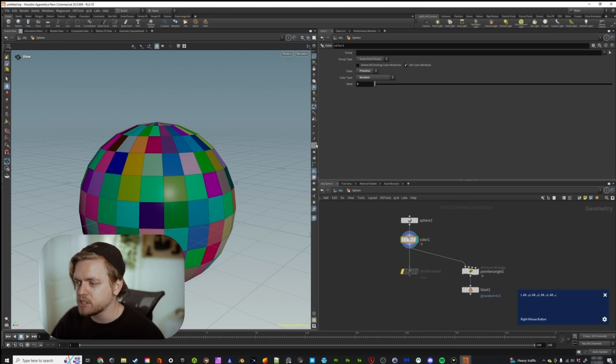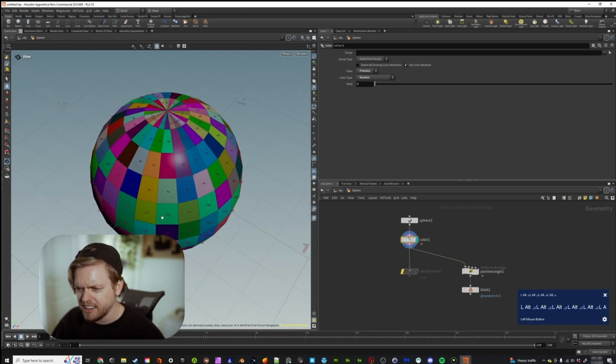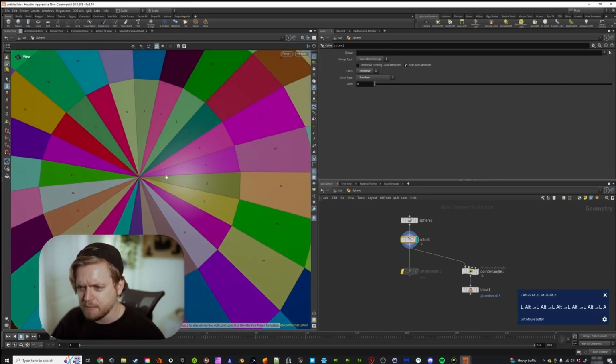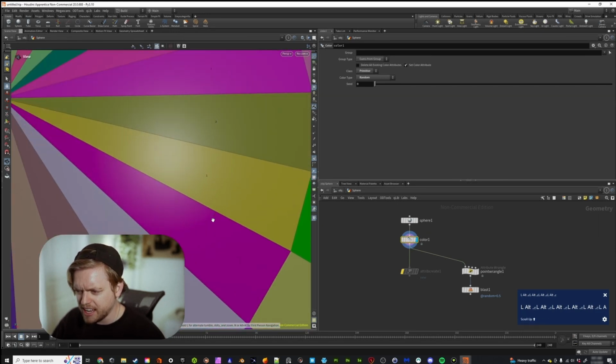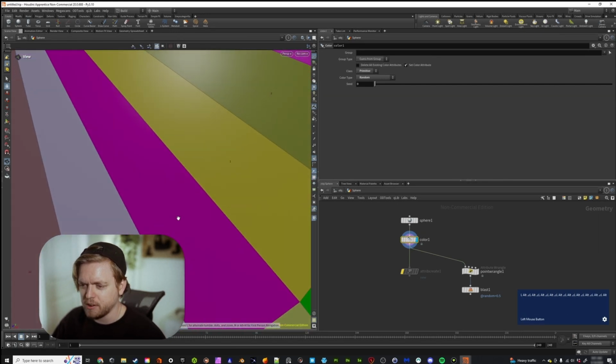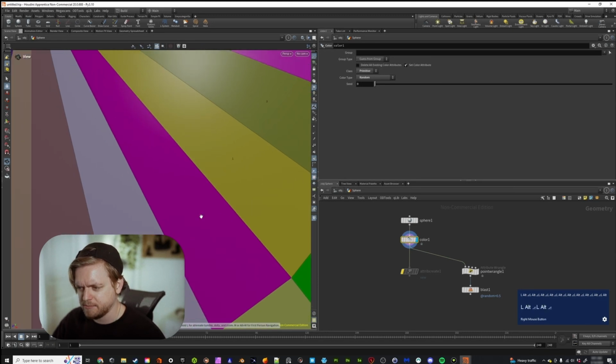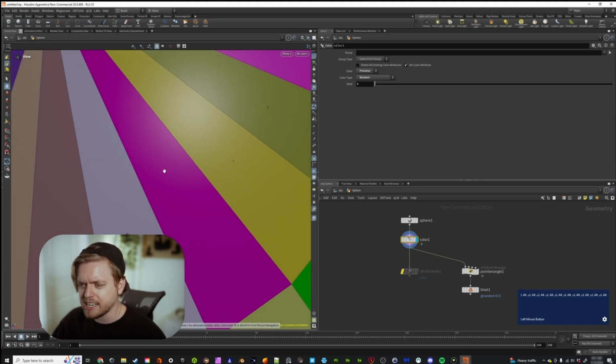So I will toggle this button to display the primitive numbers, right? And we'll go to the top here, and we can find number 0 right here. 0, 1, 2, 3, 4. Yeah. So with 0 active, we can see it's kind of like a purpley, pinky color. You can see I did a lot of color study, right? Based on my deep knowledge of color names.